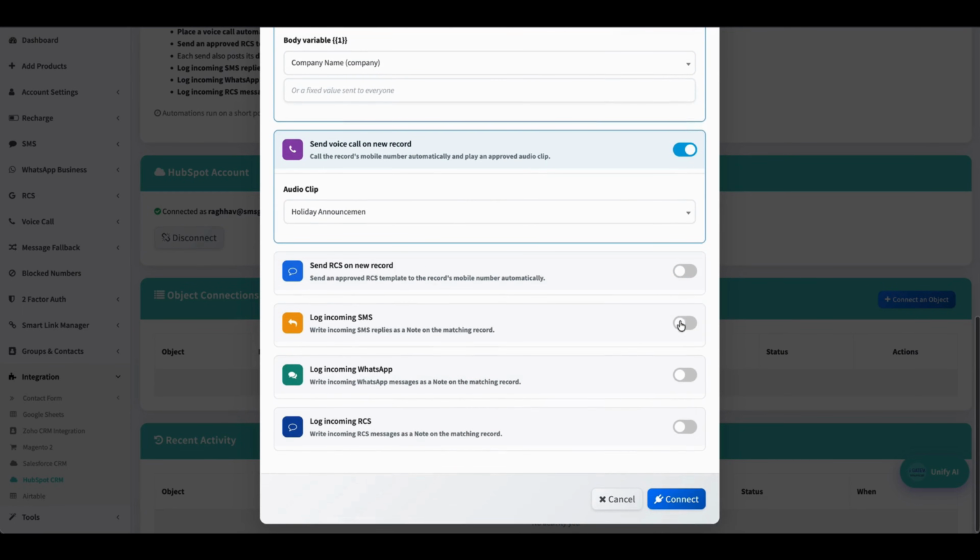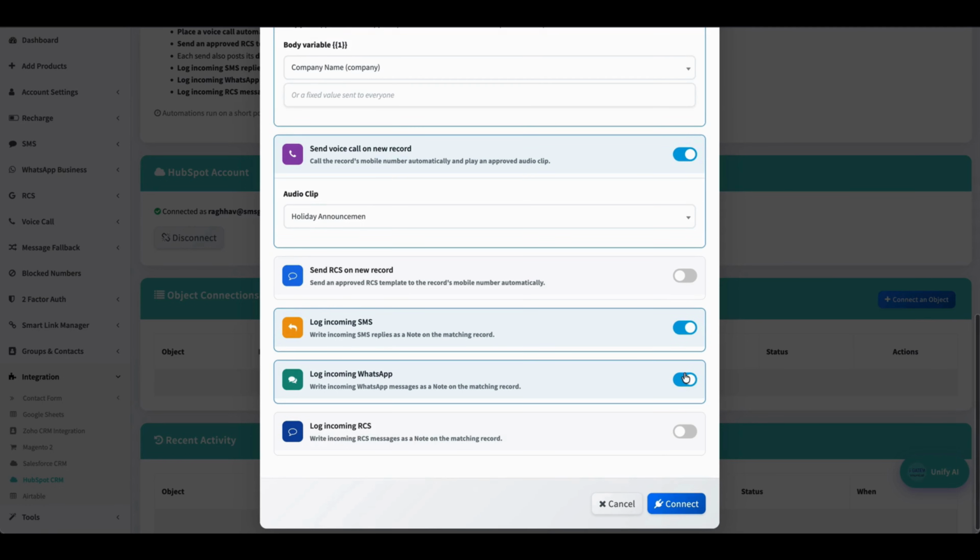Now here's something useful. If a customer replies to your SMS, WhatsApp or RCS message, we can automatically find the matching record in your HubSpot portal by phone number and post the reply as a note right on that record. So your sales team sees the whole conversation without ever leaving HubSpot. Turn on whichever one of these you want. If we can't find a matching record for an incoming reply, we simply skip it and don't create a new contact automatically. We never want to surprise you with data appearing in your CRM you didn't expect.